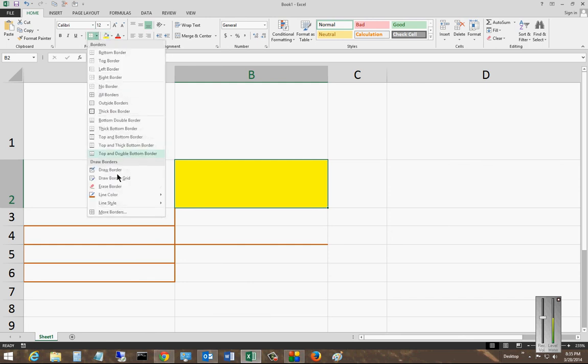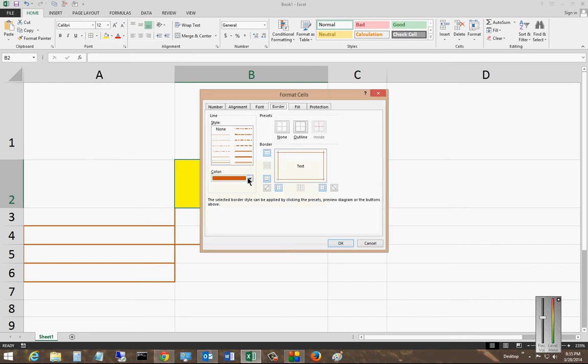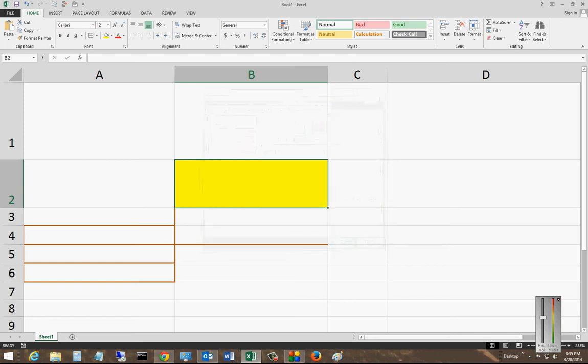All right, so now we have more borders, and you can see that there's all different kinds of borders here. You can even do diagonal ones if you'd like. There's different combinations that you can do. You can change the thickness once again, and you can choose none to clear everything out. So that's borders with Microsoft Excel 2013.